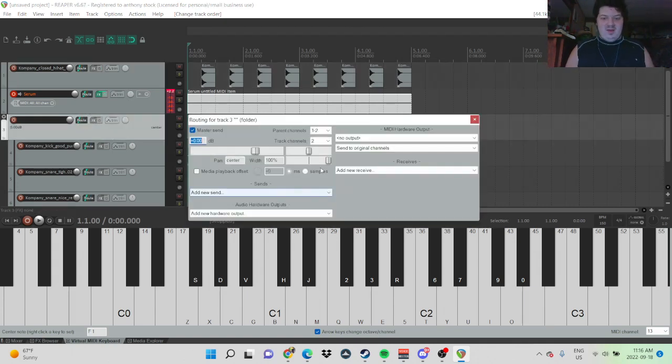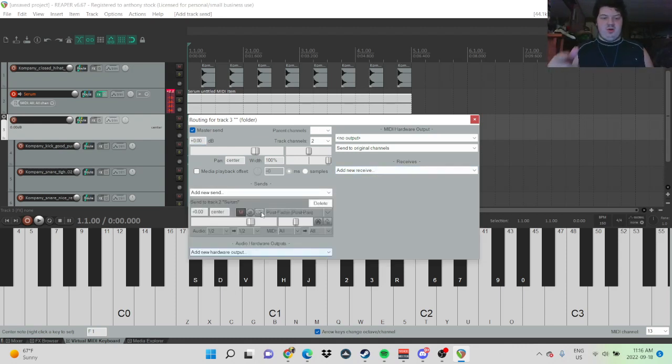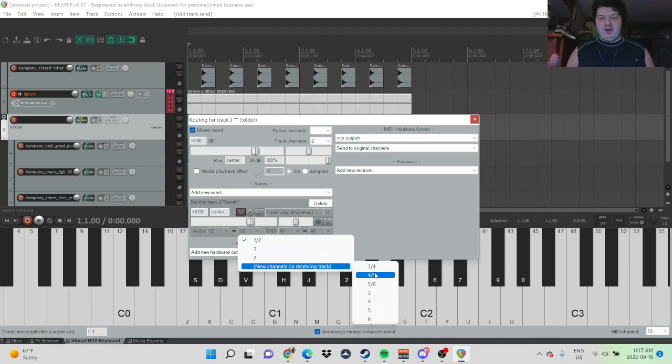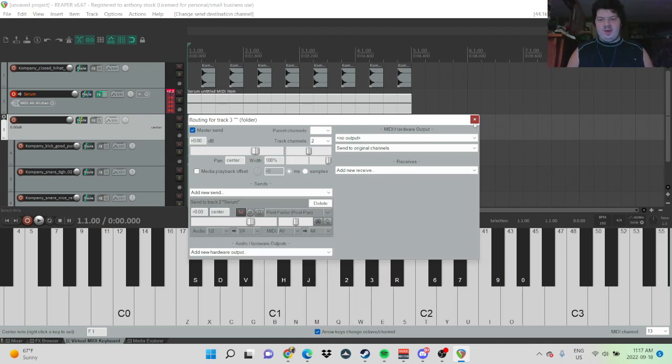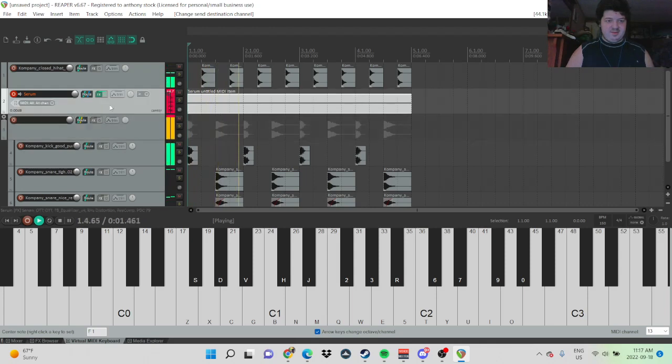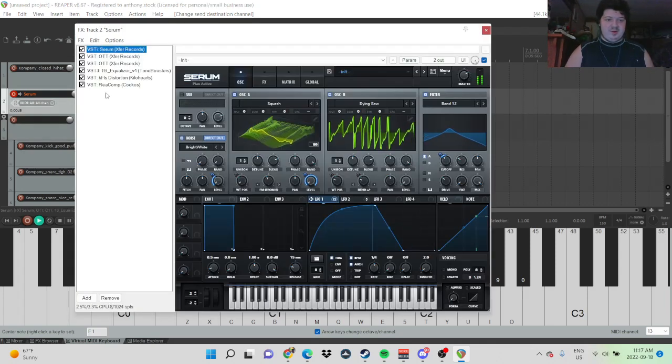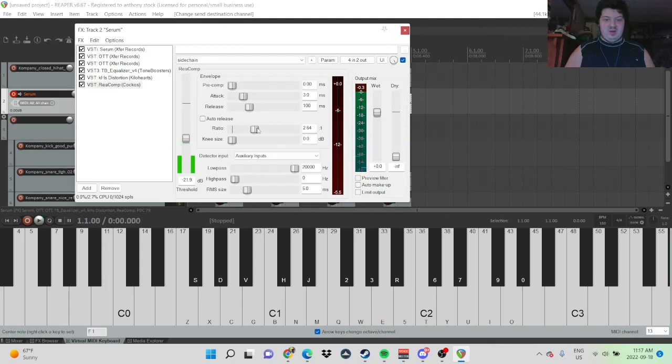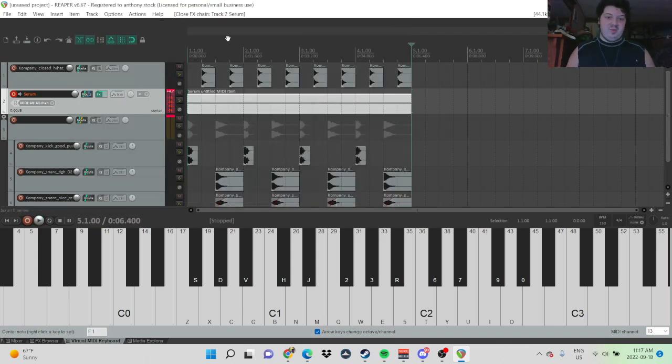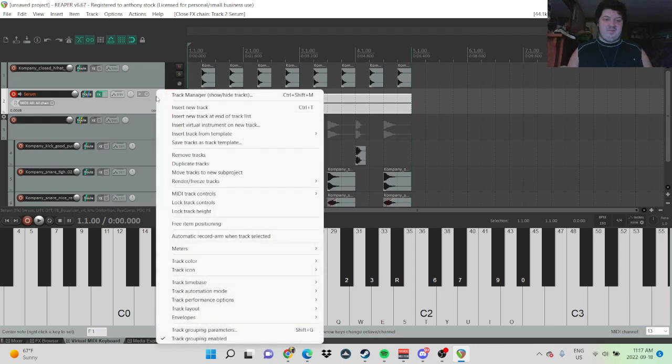Alright, so here's how you set up sidechain. I already have the compressor set up like I showed you. If you use Reaper, you add a new send. Make sure you're clicking on the drum folder track. You click on Serum, and then you click on 3 and 4, and we should be sidechaining. See, it sounds way better. You can even mess with the settings, but not too much. I've learned that the hard way with harsh sidechaining.